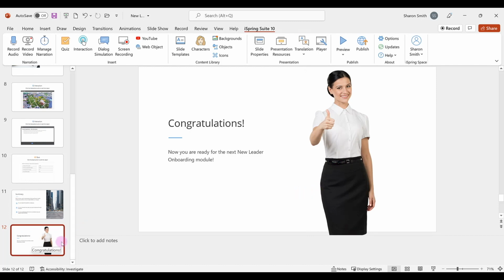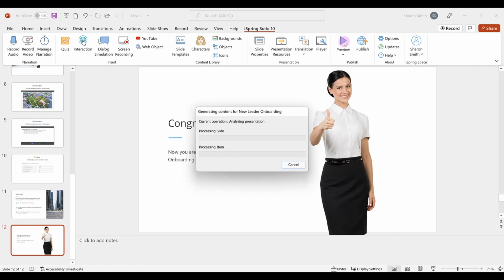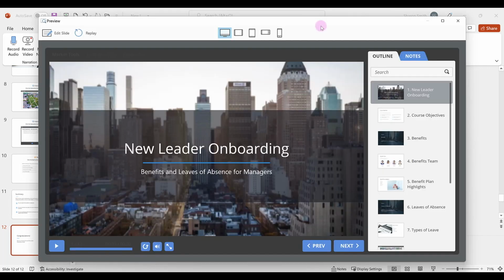Once you're done creating all of the slides for your course, you can come up and preview the entire course. Come up to the publish area and click on preview. Depending on how large your course is in terms of content, if you included a lot of video, audio, or interactions, it may take some time to generate the preview. Once the preview is ready, you're able to actually preview the entire course.